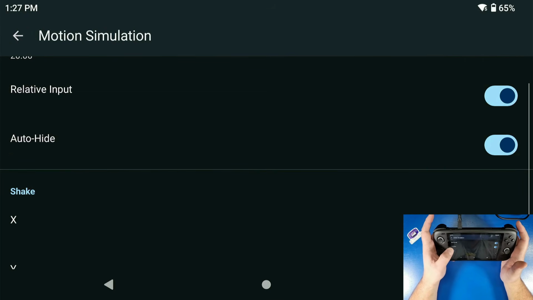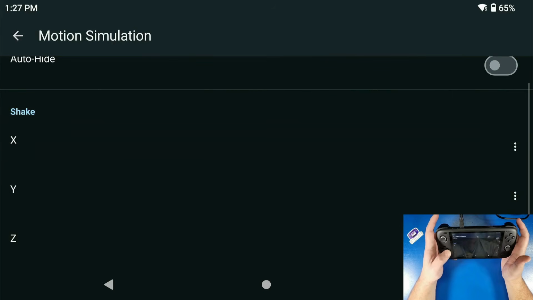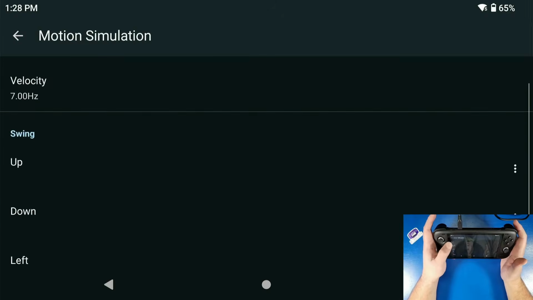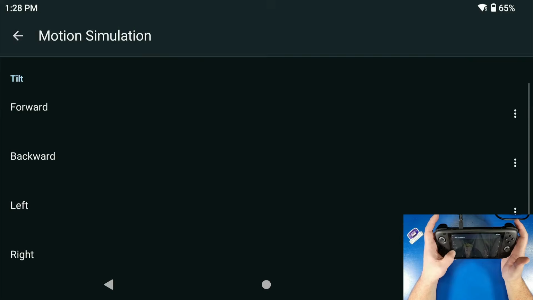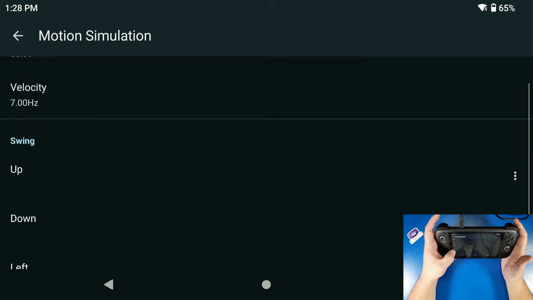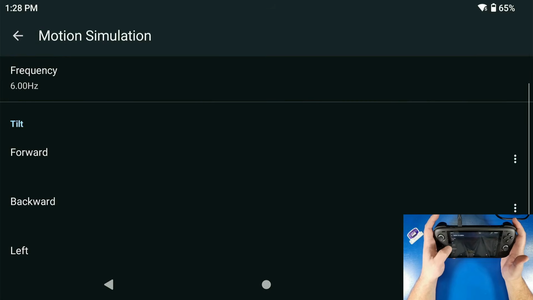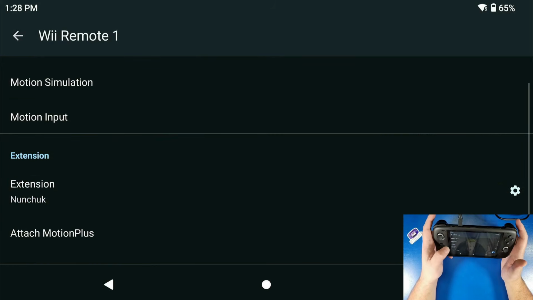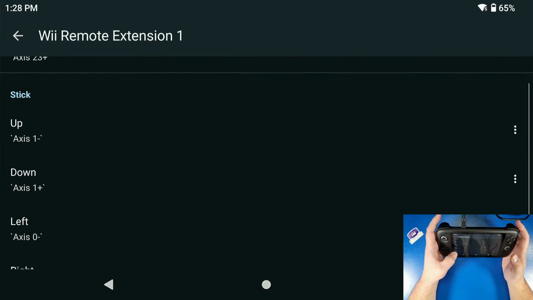I like to have auto hide on, but I'm going to turn it off just to show you what happens with it on or off. Tilt, all that kind of stuff we don't have to worry about unless you want to worry about the tilt, but there's no tilt options for a couple of these games, so it doesn't really matter. But now you know where the tilt option is if you actually need that with the pointer. Click back. Now for our nunchuck, we're going to have to do the same thing.